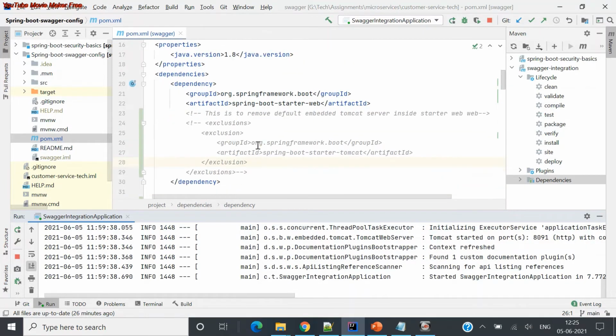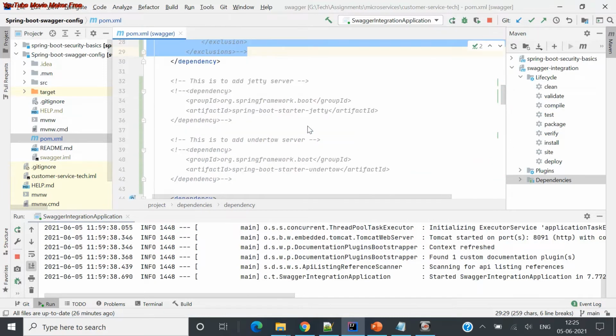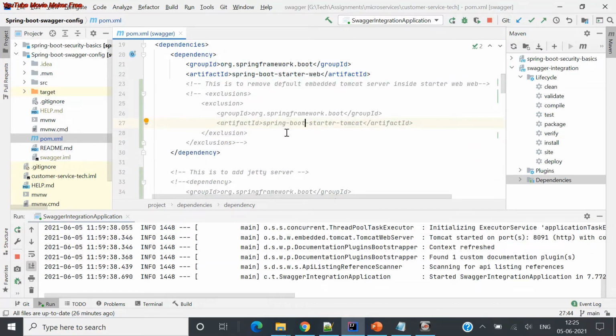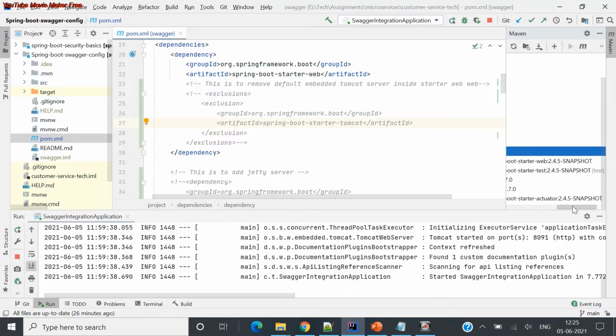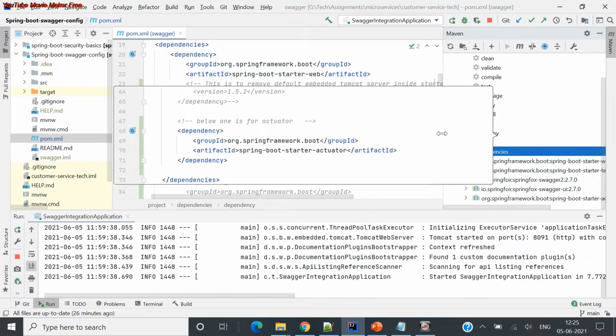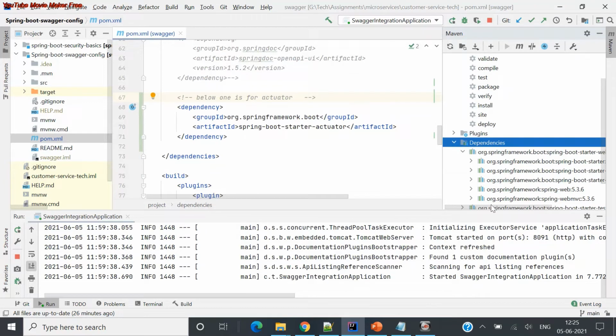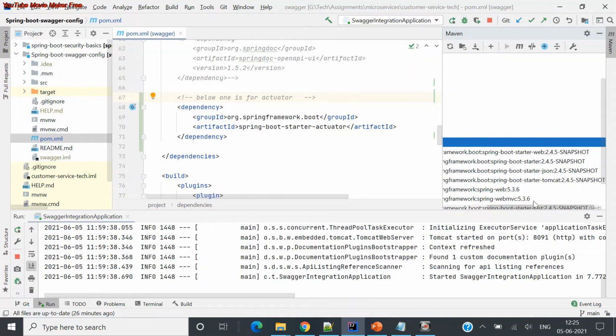So here you can see I just added a Spring Boot web dependency. I just commented it out to show you how it works. I'm running the basic Spring Boot web project. If I go to dependencies, you can see Spring Boot web, and inside that Spring Boot web, it contains Tomcat of the same version as the parent one. So whenever you generate a Spring Boot project, you will have Tomcat by default.